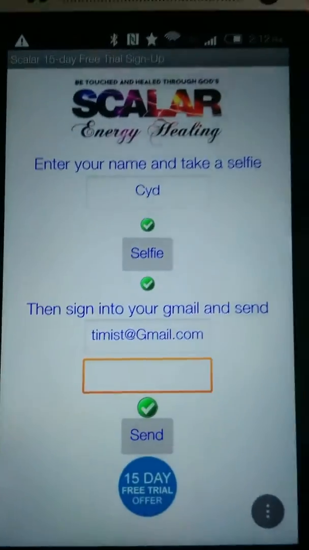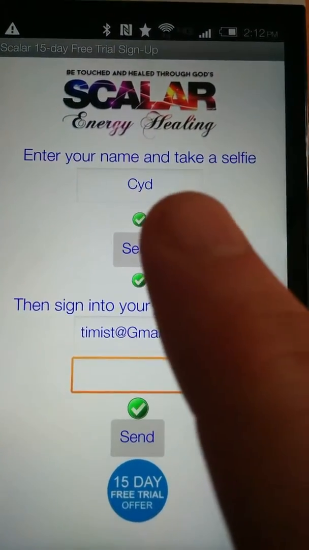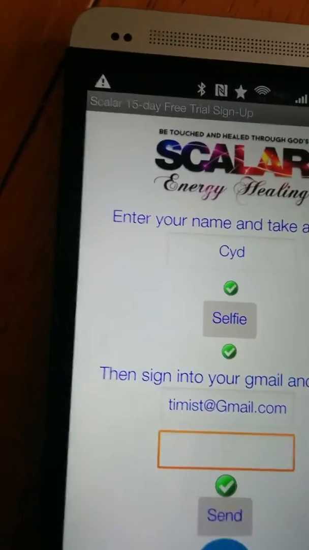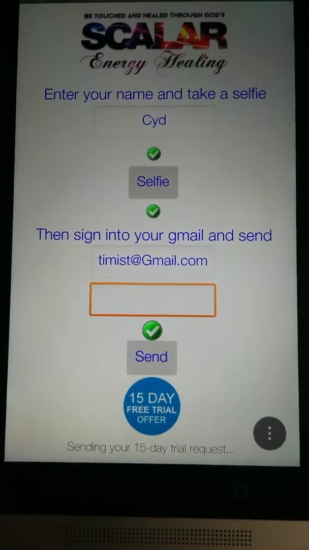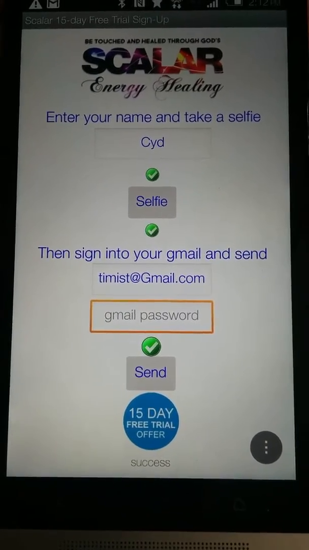Now you can tell it's accepted the email, the selfie, and the name. I'm going to click send. All right, it says it's sending, and success. So that's what it looks like when it goes smoothly.